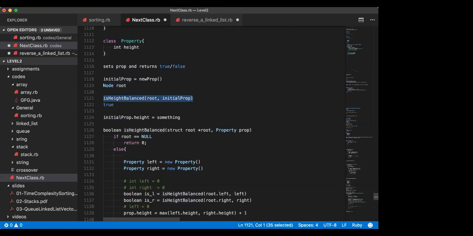Can this method do this? That I pass it an initial property, that is an object of this type of property class. Then what can this method do? Is this method capable of changing the value of dot height?